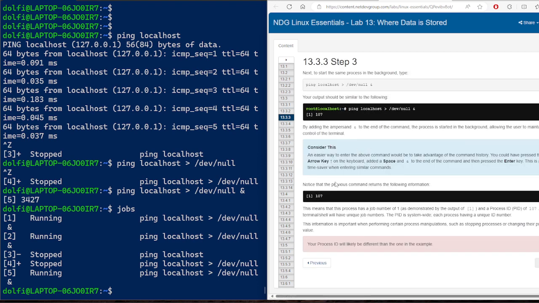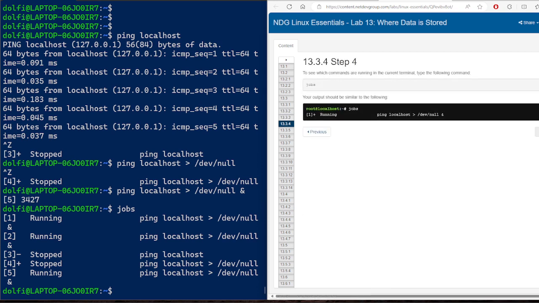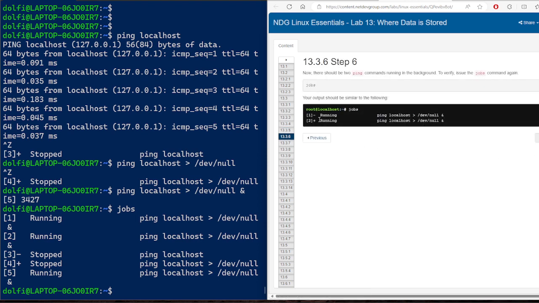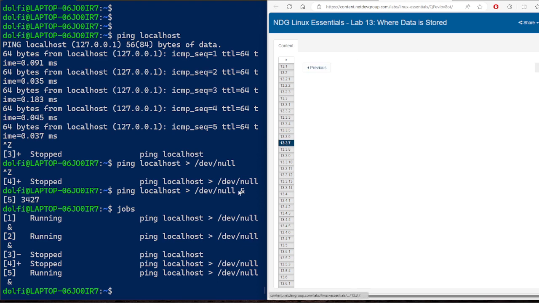I have shown you how to do this. This is the number of the job, and this is the PID, and this is the command called jobs. If you would like to start another job, you can repeat the same, and then you have 2 jobs here. Exactly what we have here. I have here 5 jobs.